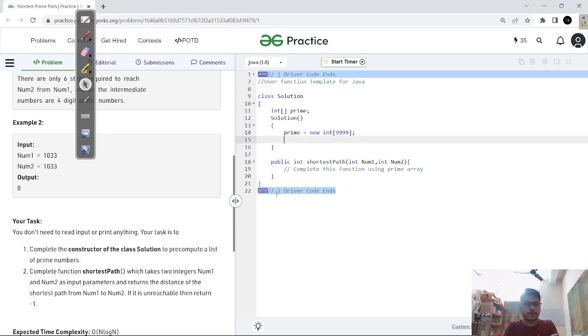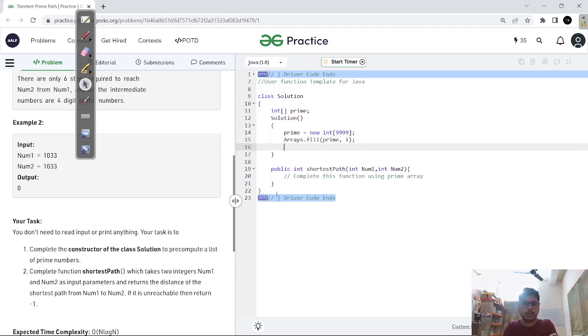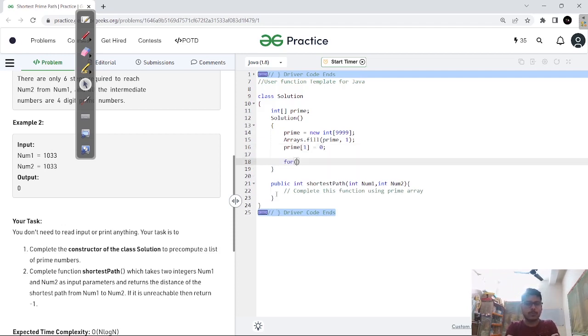All right. Then I will fill all the values with true, right? True means 1. Prime with 1, and false as 0. And prime 2, prime 1. So 1 is not prime, so I will put 0 in place of 1, and then I will start a loop.